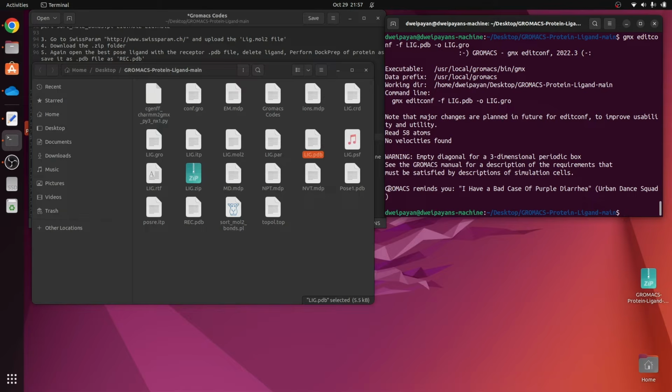As soon as I executed this command, I again got the quote from Gromacs. It says, I have a bad case of a purple diarrhea. Okay, so these are all the jokes or some quotes that you will get at the end.